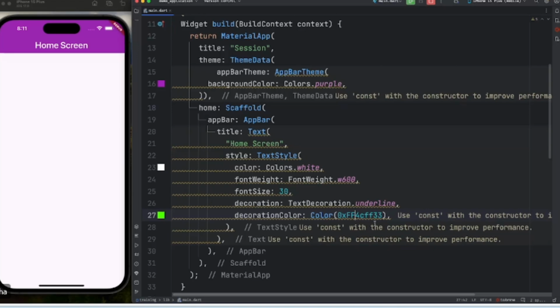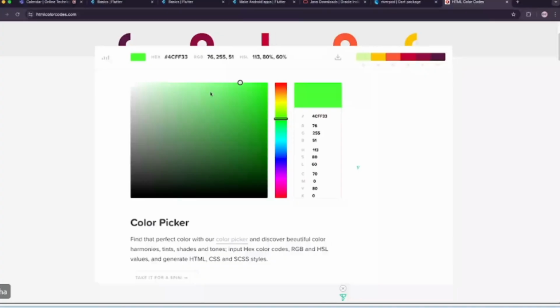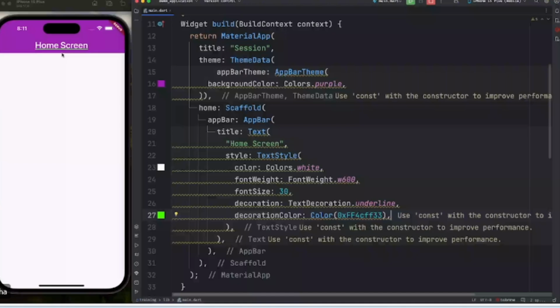Just to note here, in a hex code there is a hash before the code. We don't need to include that, otherwise it will give an error. We just need to provide these six characters from the hex code. As the color was green here, you can see the decoration color is changed to green.